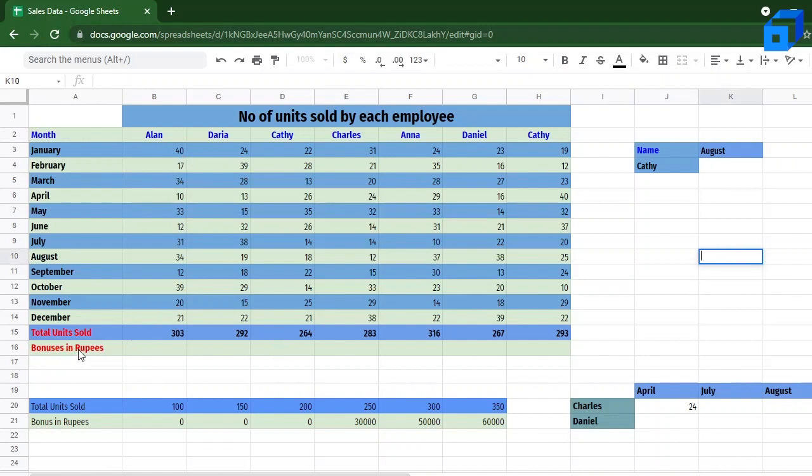Here we have the bonuses in rupees, which is an empty row. This will be calculated in the later part of this video. And here we have the total number of units sold and the respective bonuses in rupees. So for 100, the rupees in bonus is 0. And for 150, the rupees in bonus is 0. And so on until 350, the total number of units sold is 350 and the rupees in bonus is 60,000. So now let us move on to some basic operations using the HLOOKUP function.